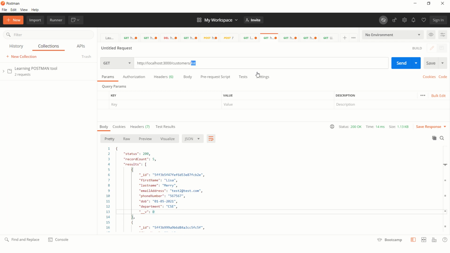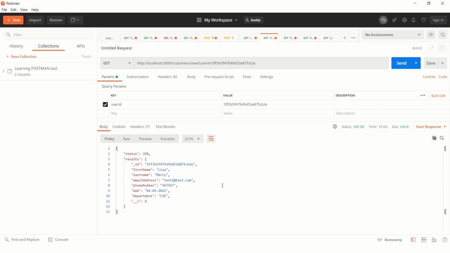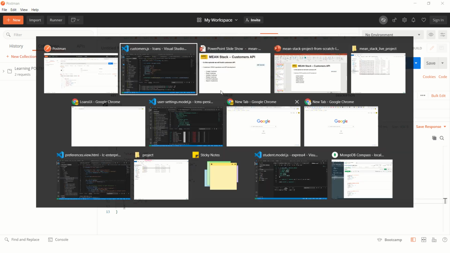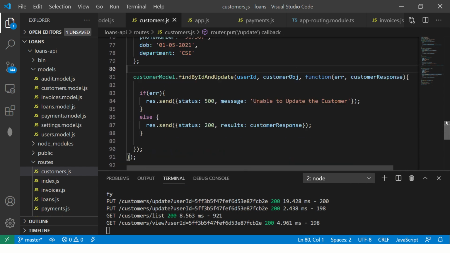Similarly, if you want to find a particular customer's details, that's the benefit you see of building endpoints. You can just get the data whatever you want. So now I'm using view customer, passing the document ID, and it's getting me the latest data. So it updated the details and also got us the updated data back as a response.